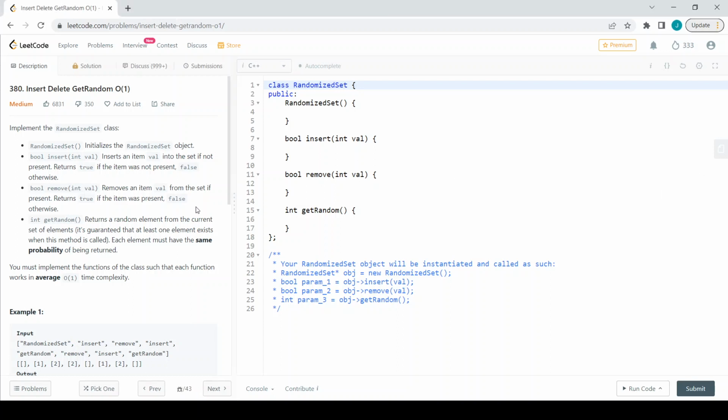Today let us solve the LeetCode challenge. The problem is Insert Delete GetRandom O(1). Implement the RandomizedSet class, where RandomizedSet initializes the RandomizedSet object. The bool insert function inserts an item val into the set if not present and returns true if the item was not present and false otherwise.